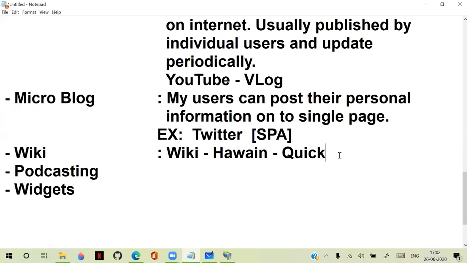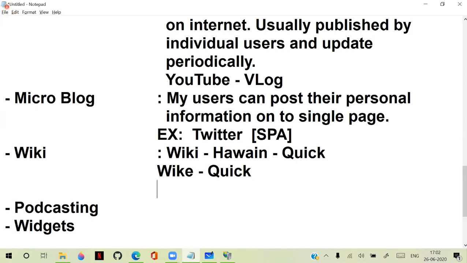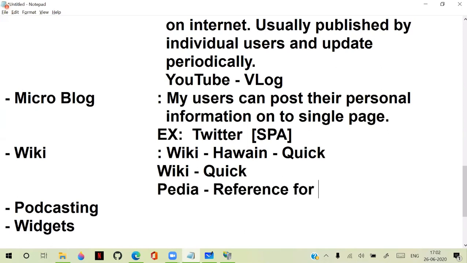Actually, why is it called Wikipedia? Because wiki means quick, and pedia is a reference for encyclopedia. So a quick reference for encyclopedia. That is what Wikipedia is. Now, what many people have to know about the wiki specialty is not that.